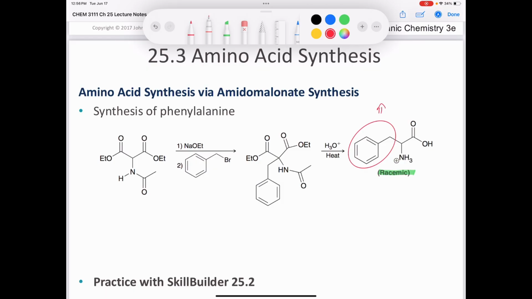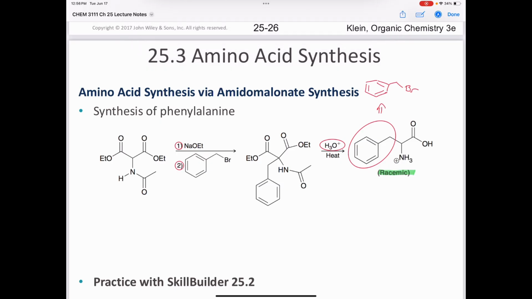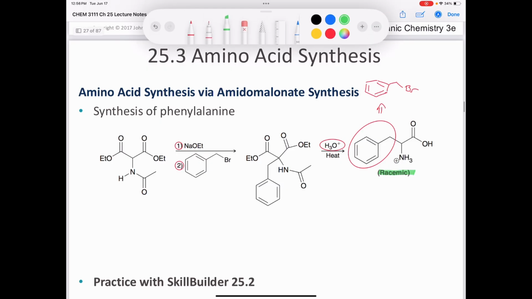And so if we do a retrosynthesis, we would say we're going to need benzyl bromide or benzyl chloride or benzyl iodide. And you can see that they used benzyl bromide here. So in the first step, deprotonation. Second step, alkylation. And then the third step is the hydrolysis, and that would produce our racemic phenylalanine. So again, and I'm repeating myself here, but it is the structure of the alkyl halide that is going to dictate the identity of the amino acid that you synthesize.